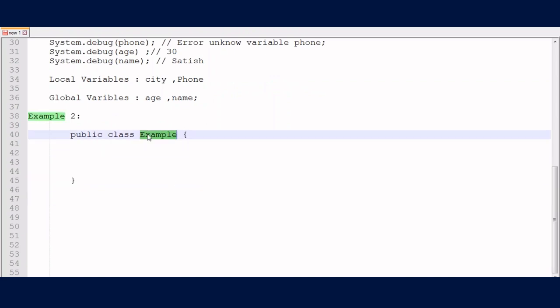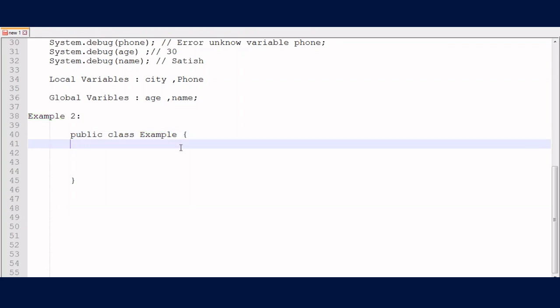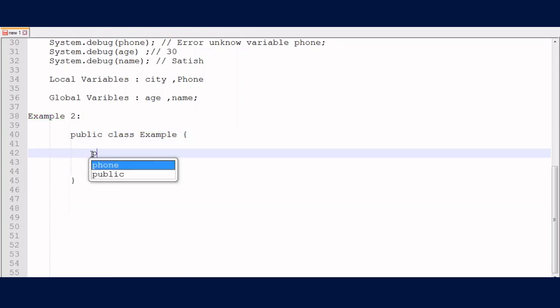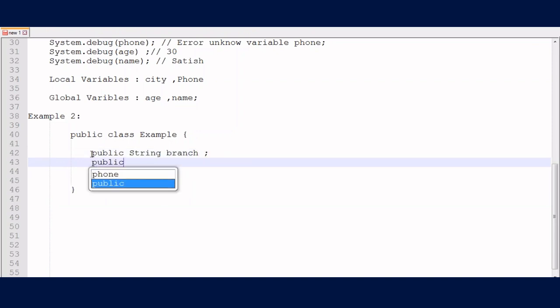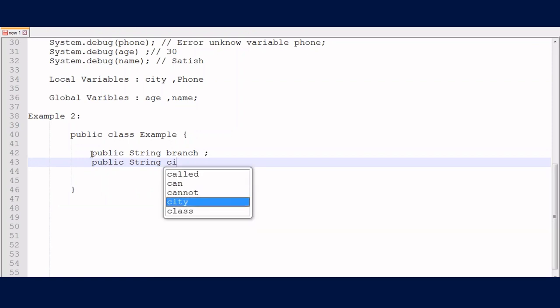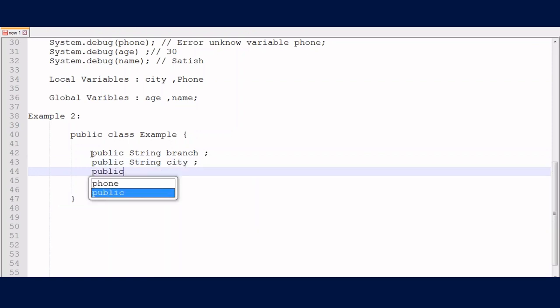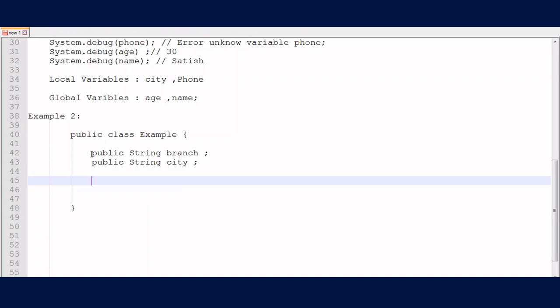So what is the name of the scope? Example. What is the name of the scope? Example. In this scope, I wrote public string branch, public string city. Then I wrote one more scope. I wrote public void show.